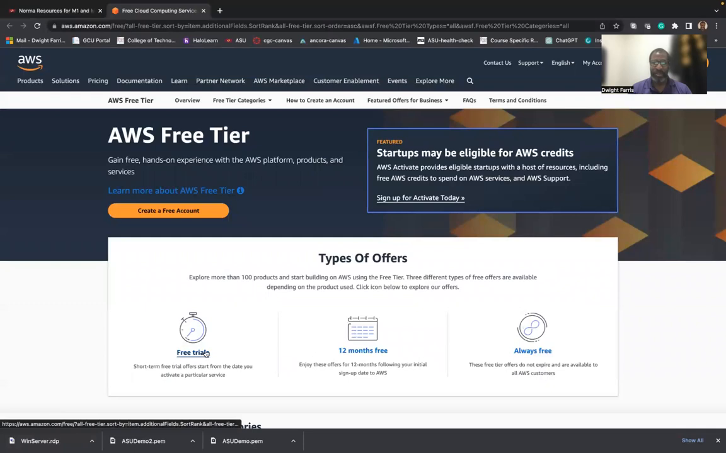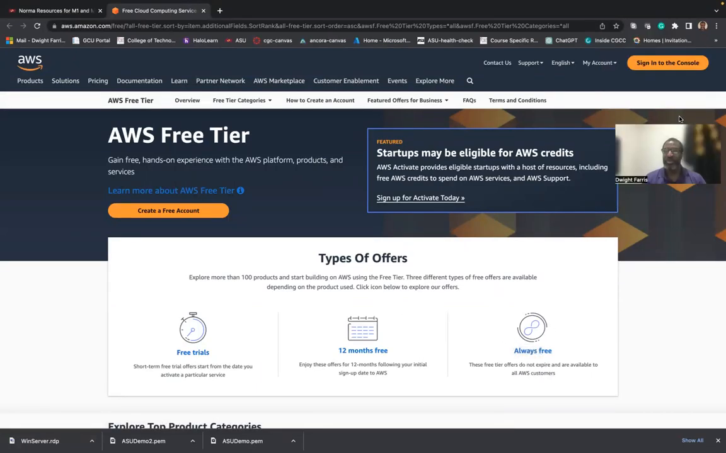Basically it offers all of these free trials, 12 months free, and then always free. I would select the always free after you create your account. So if you don't have an AWS account, I would definitely create one because you can use this throughout your college career without any issues. And that's where it'll prompt you to enter your credit card information. Please do not worry.